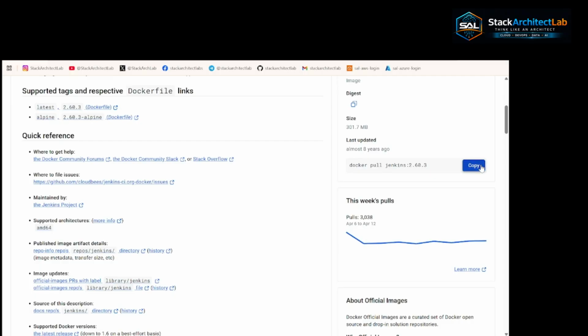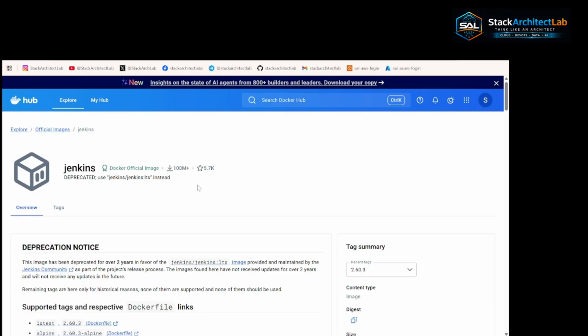And here you see this is the command, direct copy command. So if I use this command Docker pull, if I have some machine and if I install Docker in that, and if I do the Docker pull, then I should be able to pull this image. Okay, so Docker Hub is very important.